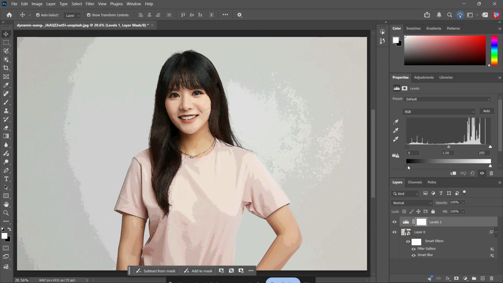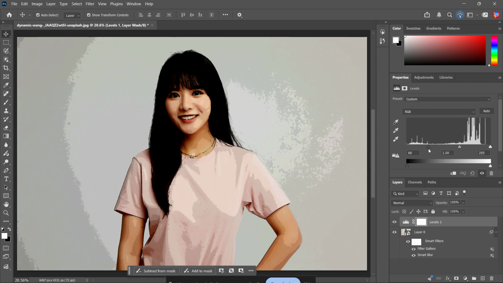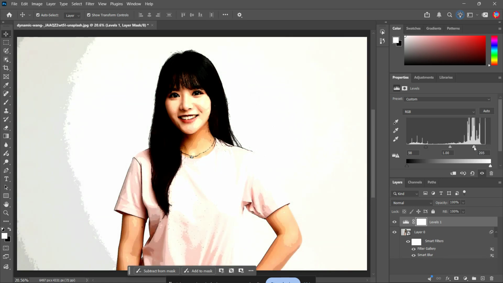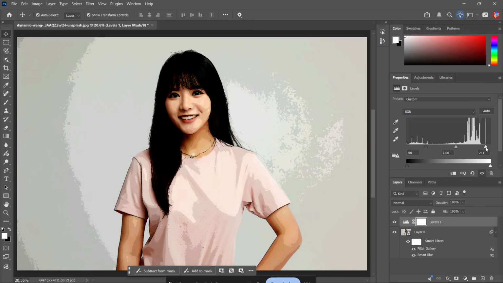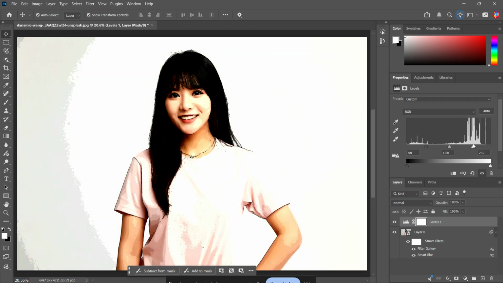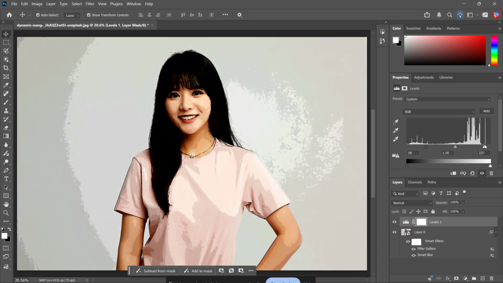In the Levels panel, move the left black slider inward slightly to deepen the shadows, and move the right white slider inward slightly to brighten the highlights. This gives the artwork more punch and helps the cartoon lines stand out more clearly. Don't overdo it here. A small adjustment is usually enough. The goal is to create more contrast, not to crush the details or blow out the highlights. Watch the image as you slide the controls and stop when the artwork starts looking bold and lively.